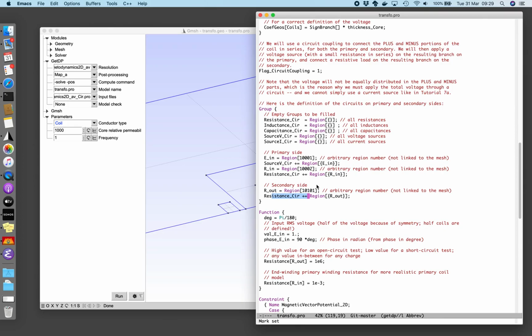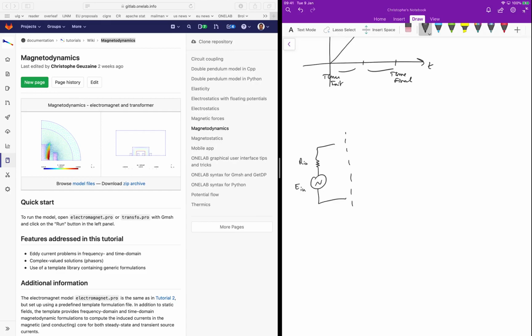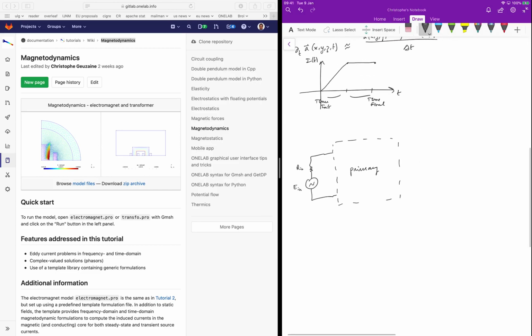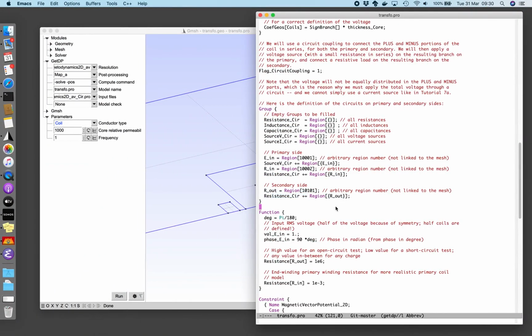Okay, so if I try to draw this, let's maybe go back here. What I really want is to have here a voltage source, In. I would like a little resistance, Rin, in series with it. Then I would like actually to feed my coils. So here I will have my finite element model with the primary, right? And then I have my coupling. I'll have my secondary. And then I would like this basically with Rout. Okay, so this is what I would like. And all of this here is my finite element model. So how do we do that? We'll see it's quite easy.